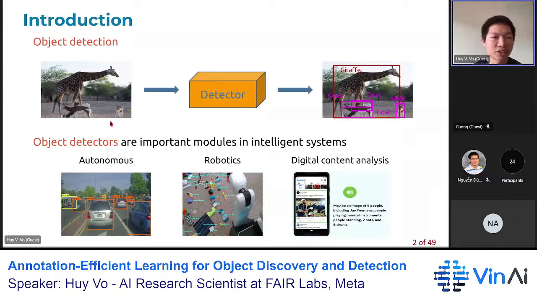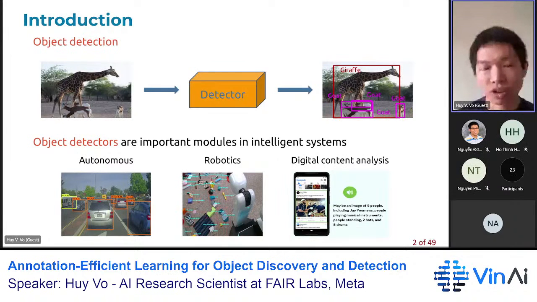In practice, object detectors are also important modules in many intelligent systems. For example, in autonomous driving, where the vehicles need to recognize the objects on the road and their location to make decisions. Or in robotics, where the robots need to know the objects in their environment to navigate in it. Or for digital content providers like Meta, object detectors are also used to analyze the visual content on its platform.